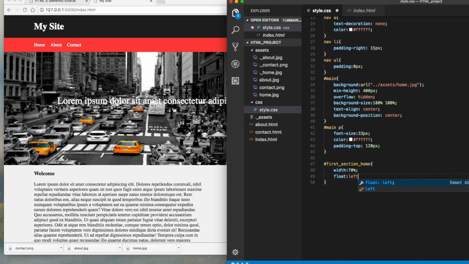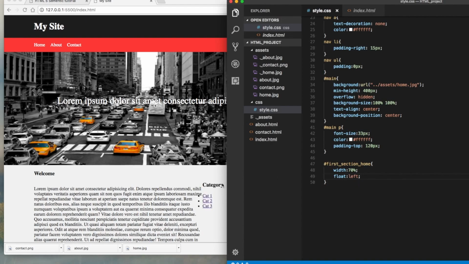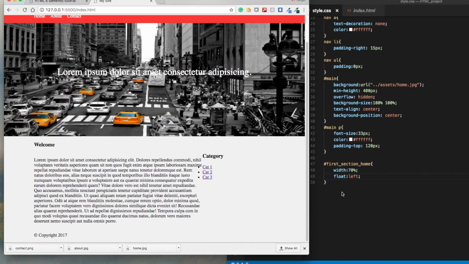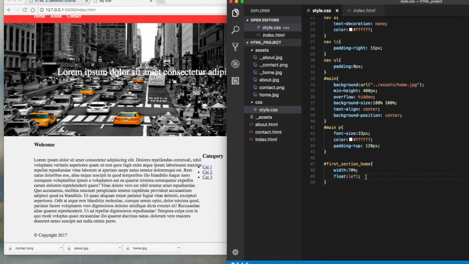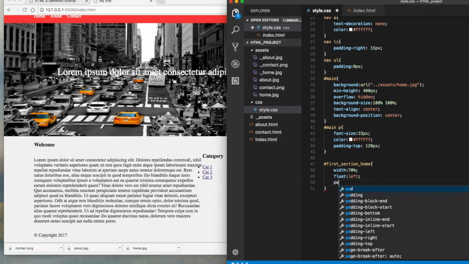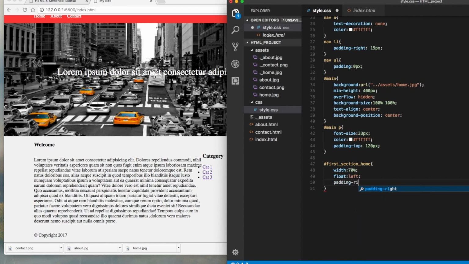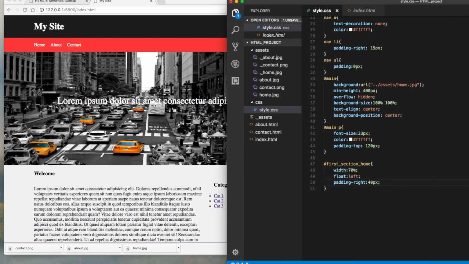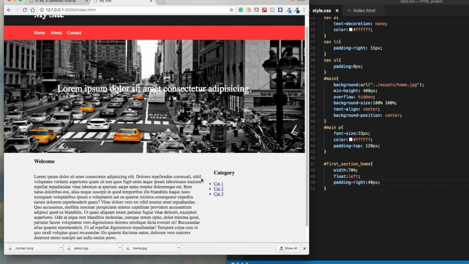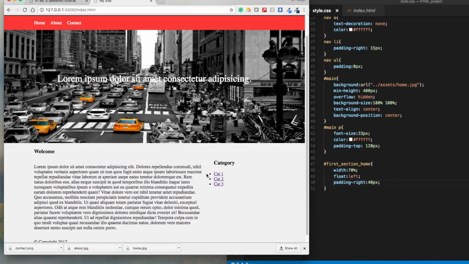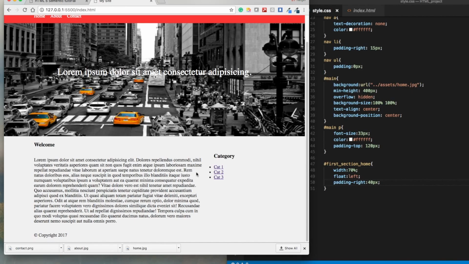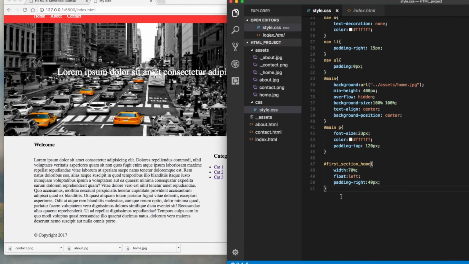It's already on the left, but make the float left because we need a category on the right. So we shifted here as a float left, and we also give a padding right of 40 pixels because it has a lot of padding here. It is stuck here, so we also make a little bit of space here. Okay, so padding right is good.